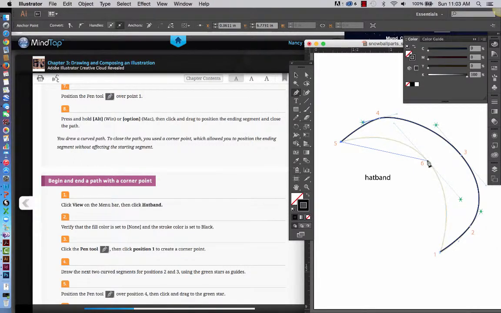Then I'm going to go over here to number 6, and I'm going to click and drag that again to get that path a little bit more in keeping with what I want it to be. Still not quite right. I think I'll probably end up just moving that back.